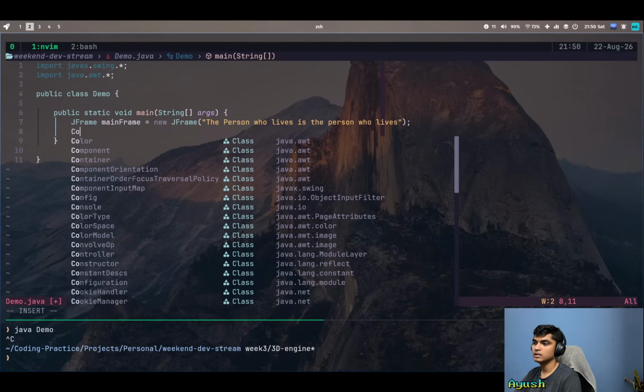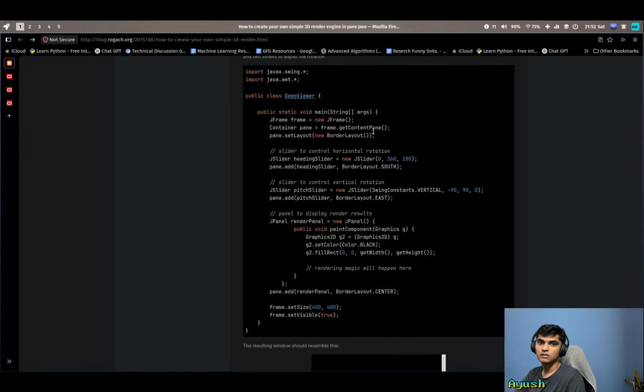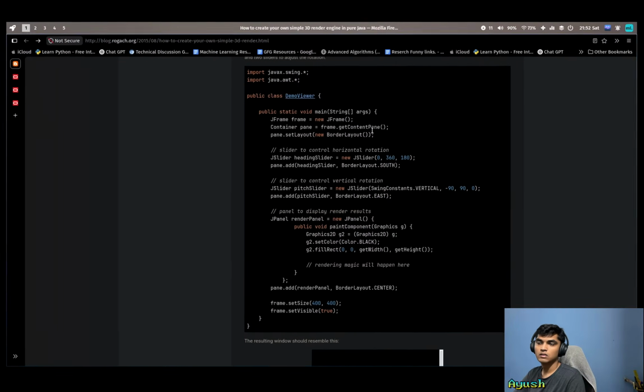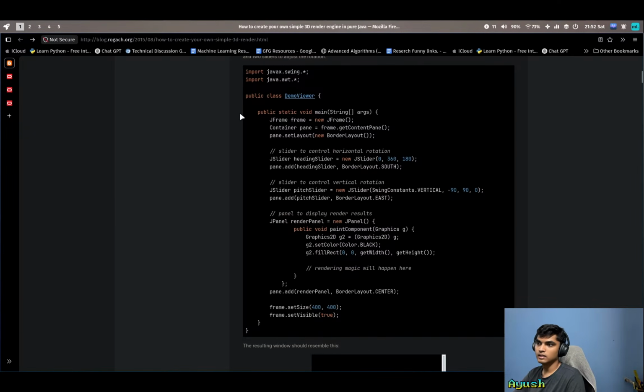Oh, it's almost done. I read two lines from the article, basically JS slider and heading slider. Yeah, these two. So what do these two say? Basically it says that, okay, let's define the body, and then we can define the layout of the body. So we insert the new body layout, right? And then we add the two sliders.